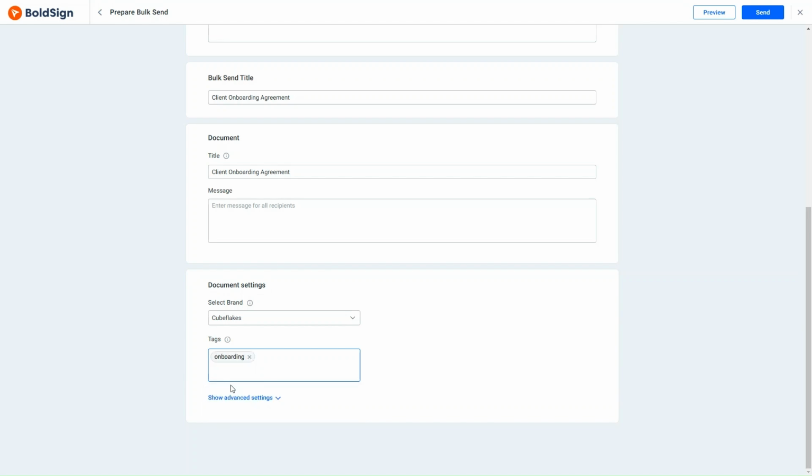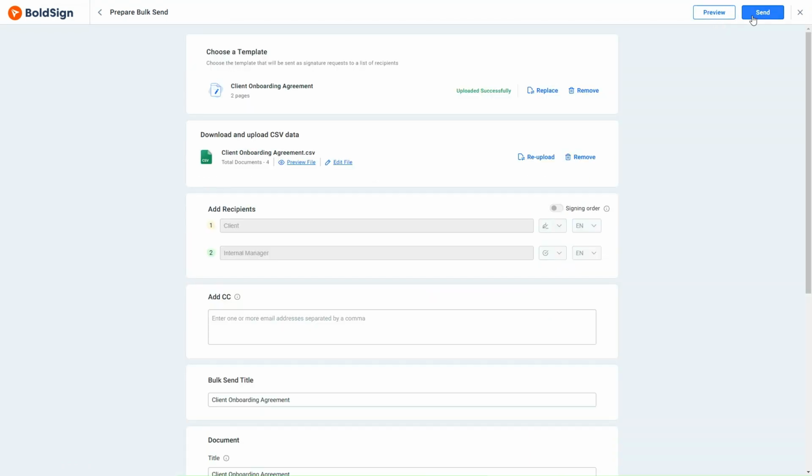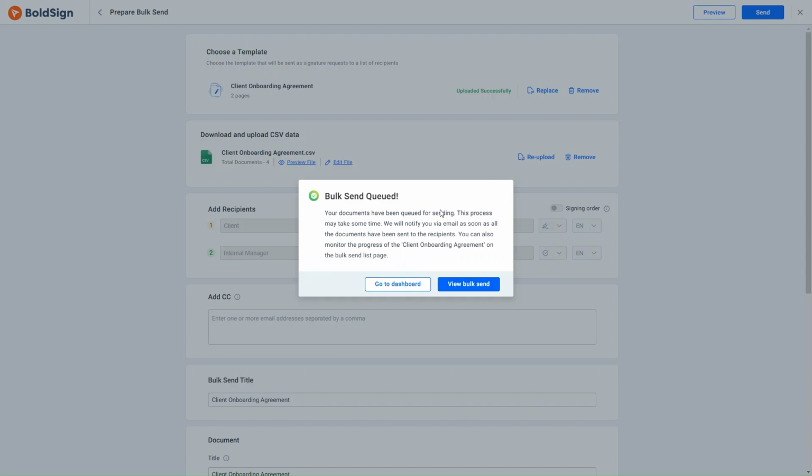Once the bulk send setup is complete, you can review it, ensuring it is correct by clicking Preview. I bulk send the documents for signing. The bulk send is successful, and the documents are now in the queue. Now, let's see how to organize bulk send documents using tags.